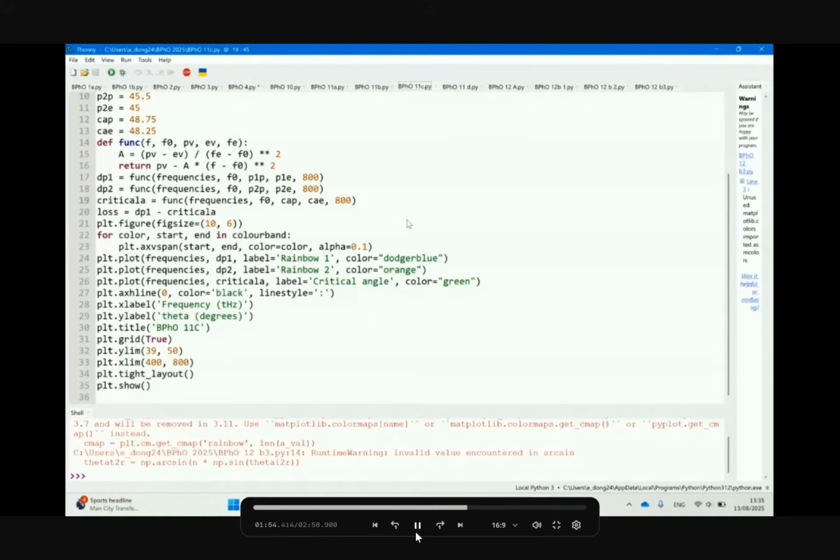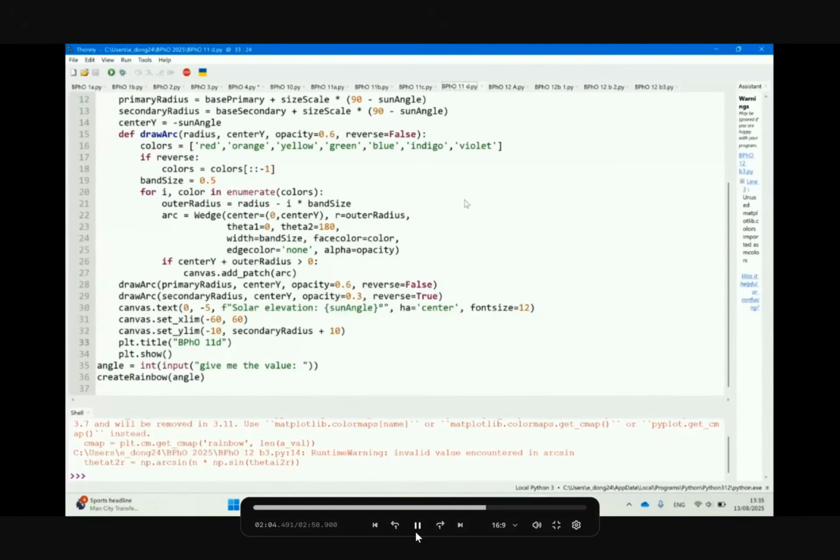For 11c, Python shows a graph of refraction angles of different wavelengths of light. By using a quadratic, it estimates the values. For 11d, Python generates a circle, and as the solar angle increases, the circle goes down but also increases in size, creating the view you will see.